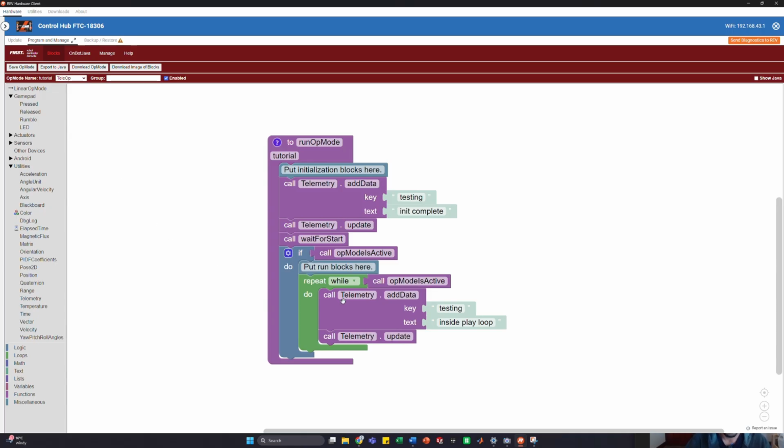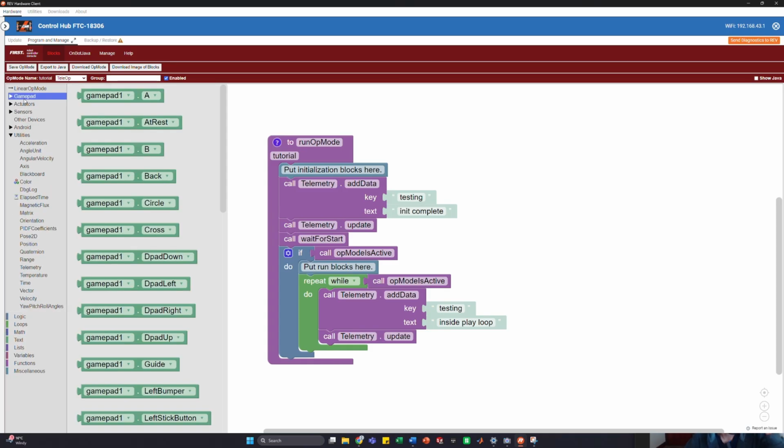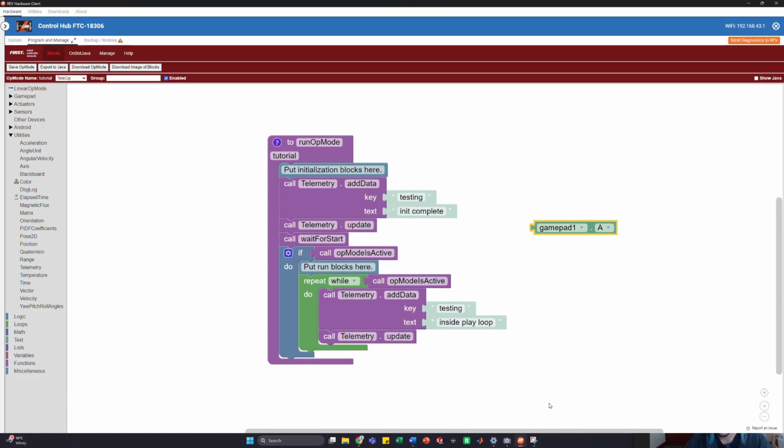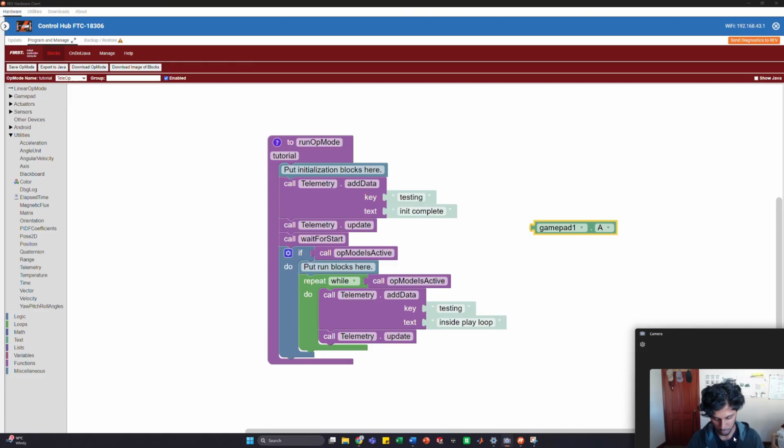Now, to program with the gamepads, you can see we have a gamepad option here. This gamepad option is a bit of a different block. So let's say I pull out this. This is gamepad 1A, and just to give you an explanation of that, gamepad 1A is the bottom green one here. It says A, but you probably can't see that. So this is a different type of block.